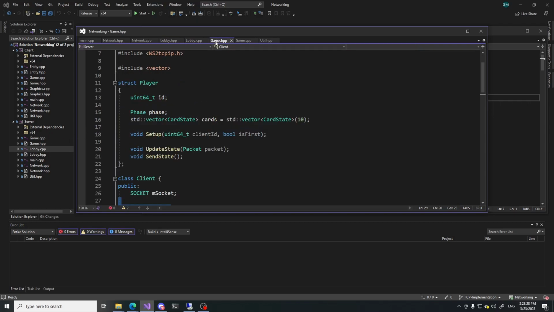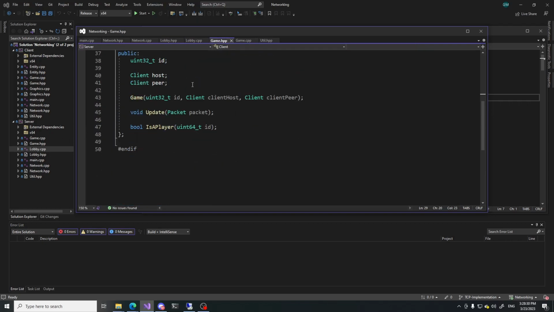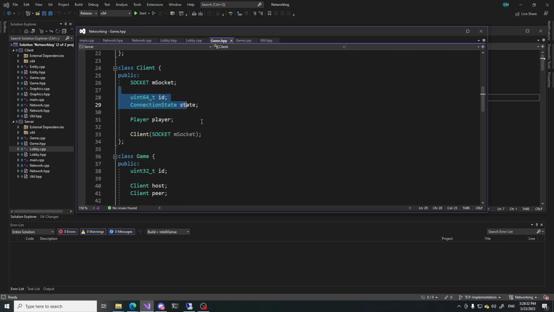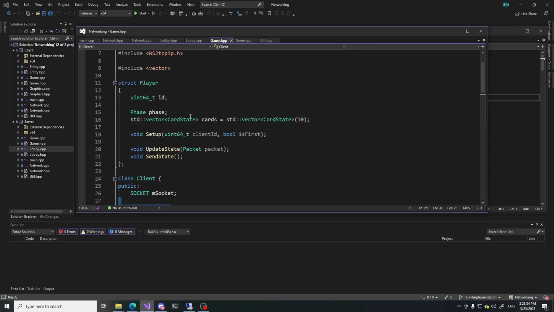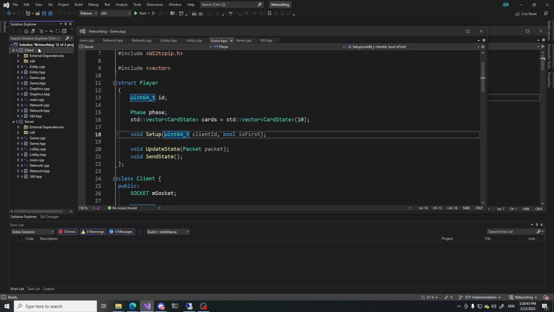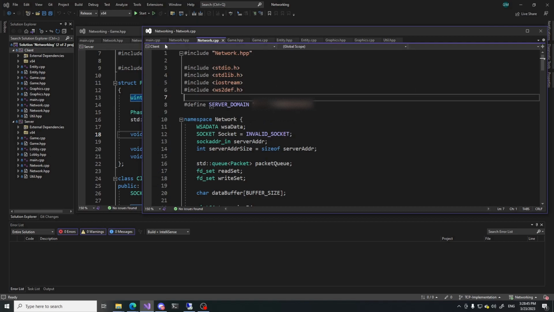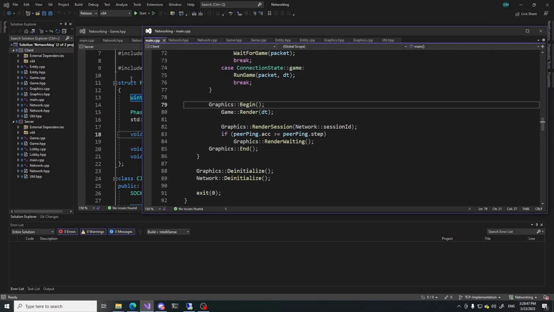And then the game translation unit basically handles the actual game state, which is mainly held in this player struct here. Going over to the client side now, there are a couple more extra parts.